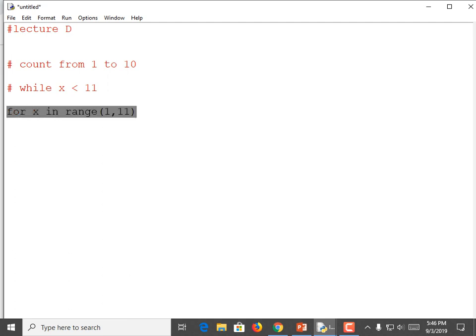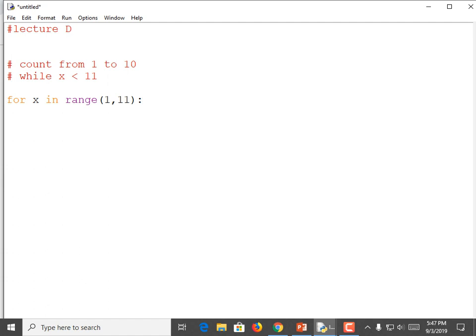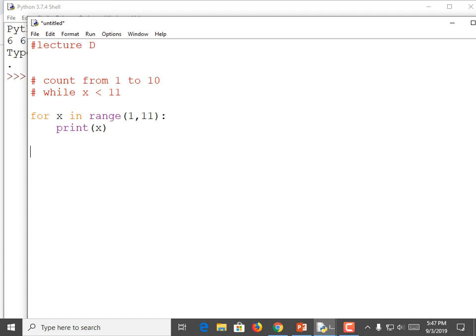So after any time you have an if statement or a for statement or a while statement or a def statement, you have to have a colon to go to the next line. And that starts the tabbing over. And then let's just print out x. So on the next line, print parentheses x into parentheses. So that's going to print out the numbers 1 to 10.